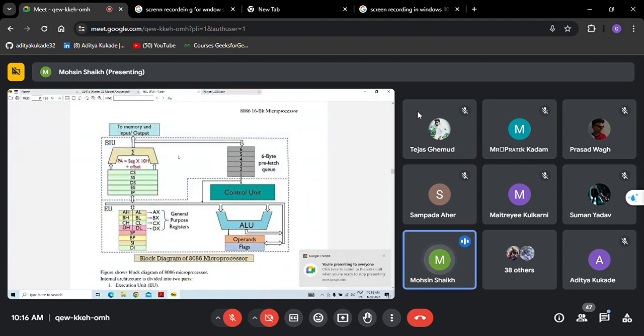In that block diagram, it is divided into two parts, the BIU and the EU. BIU stands for the bus interface unit and EU is the execution unit. In the execution unit, the AH, AL and the other general purpose registers are used for execution. Suppose we are doing programming in the 8086, we use these types of general purpose registers.